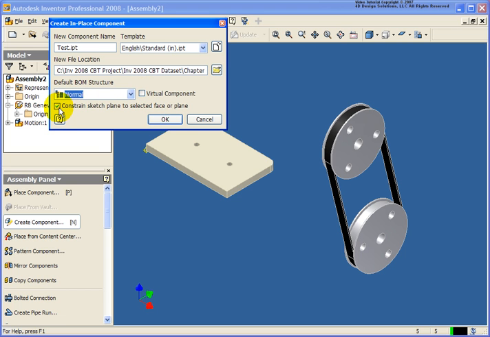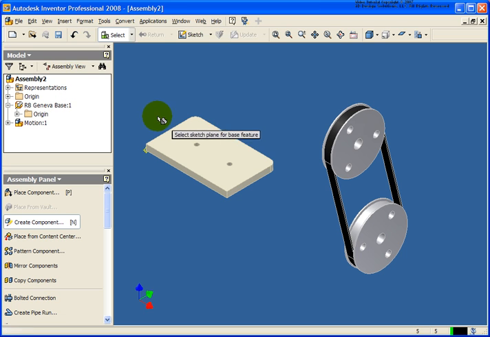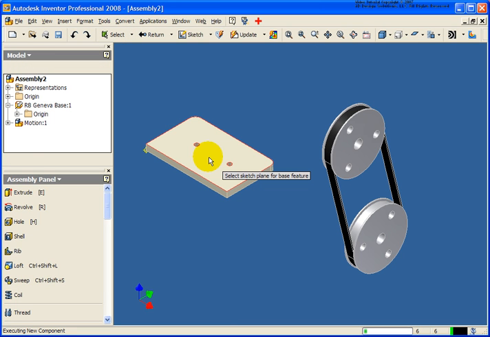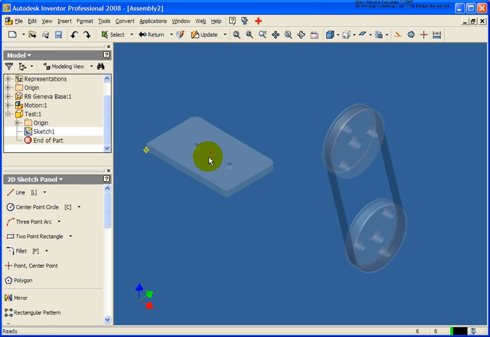The next option here is constrain the sketch plane. So in this case, I'm going to create a part file. Go ahead and click OK. And the icon, you see that it's being represented. It has the 3 squares around it. And basically what this is looking for is what plane do I want to place this part on. So I'm just going to select on the top face of that plane.